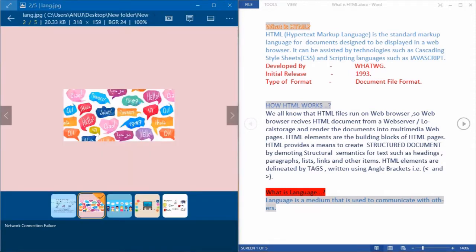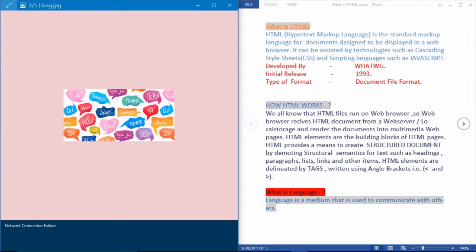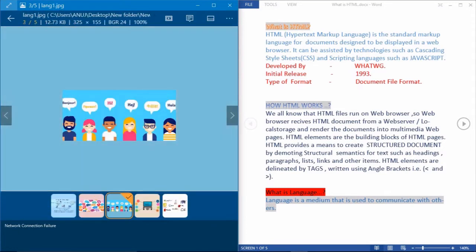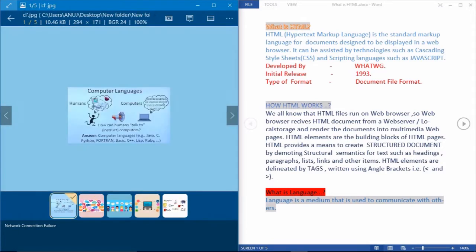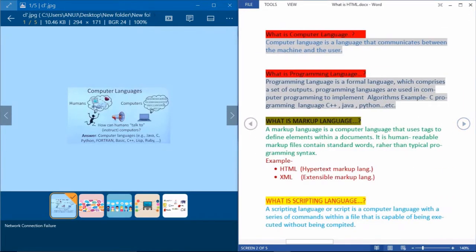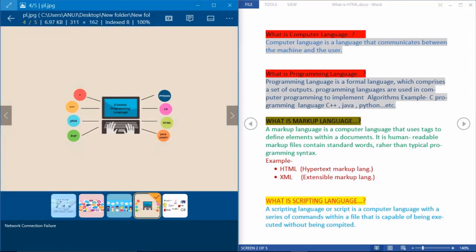So now what is language? Language is a medium that is used to connect people, and if you want to connect the user and the computer, then what is computer language? That communicates between machine and user. Then you have to use computer languages that are like programming language, markup language, scripting languages.